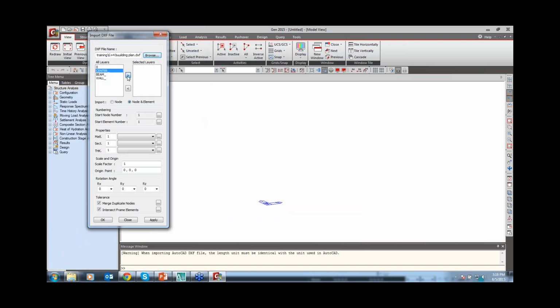If you have a center line diagram, you can also directly import it, as nodes only or as nodes and elements. I say nodes and elements. Nodes means it only takes the nodes, and elements means whatever it is, the slab, beam, column or wall. So it depends upon which element.